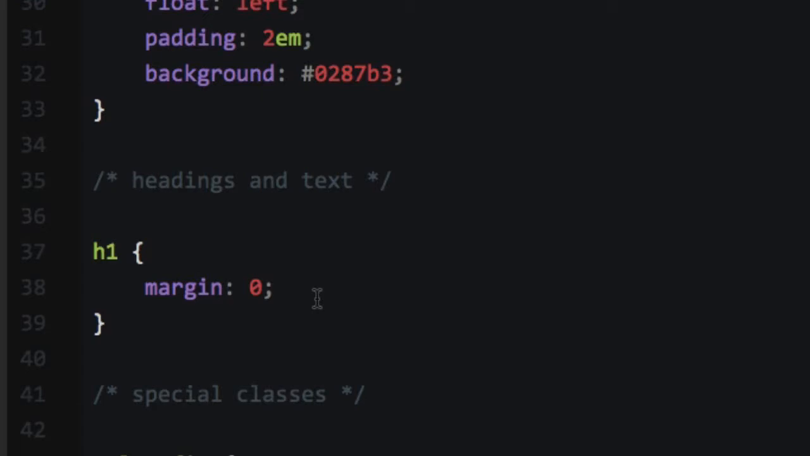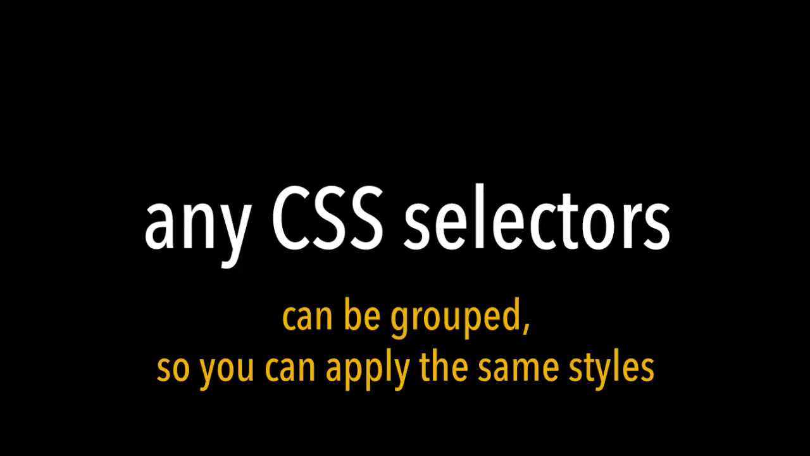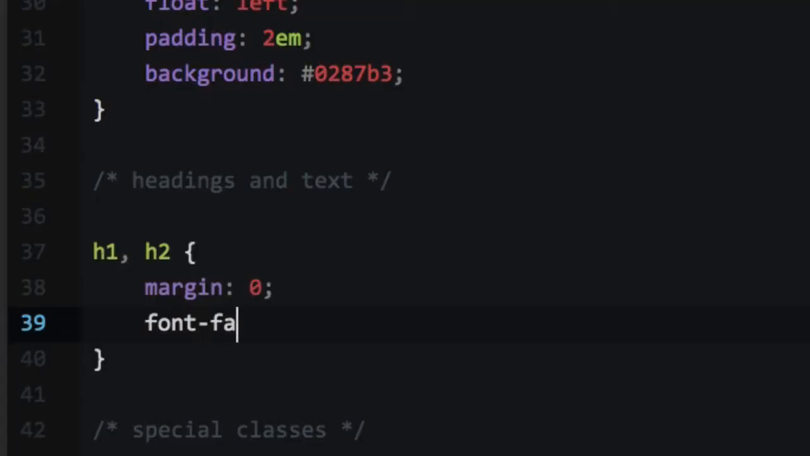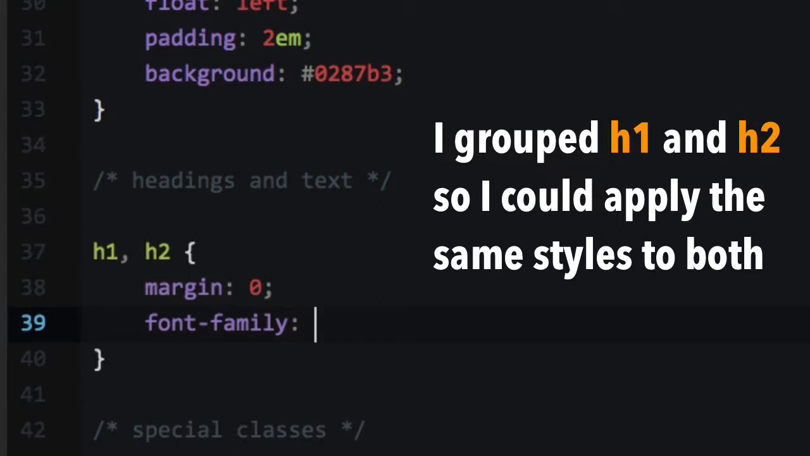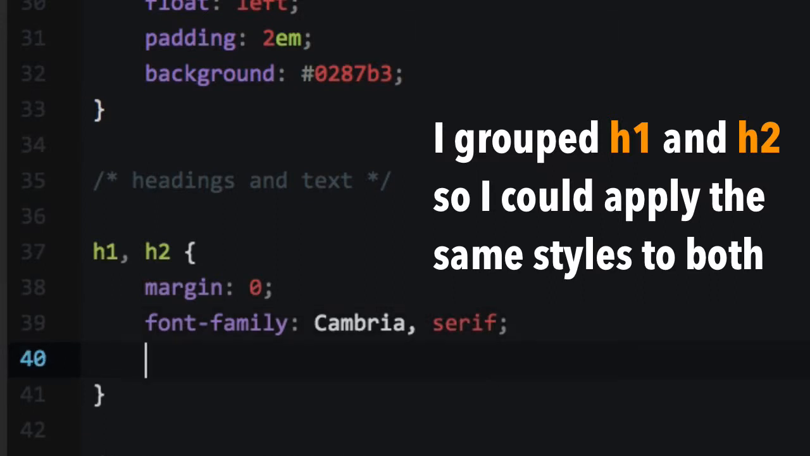We can do that with our H1s, and we could also do that with our H2s. But what if we want to do the exact same thing to H1s and to H2s? There's a way that we can do that, saving ourselves some space and some trouble, and that is with a comma. And so we can actually target two different selectors, even more than two, if we separate them with commas at the beginning of the CSS rule that we're making. So let's say we put in a new font family for headings. And let's do Cambria, which is a serif font, so my generic is serif.